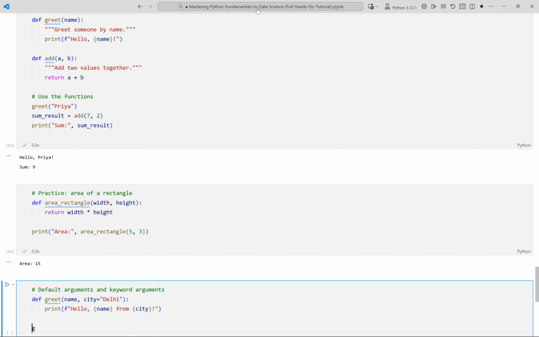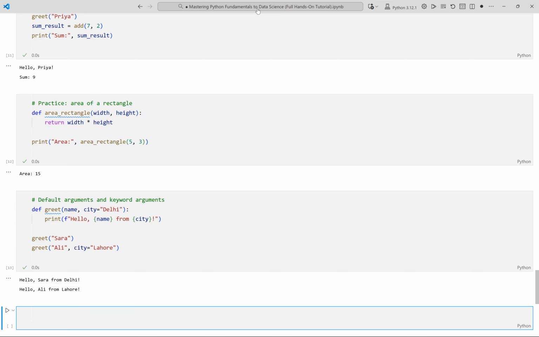Call the greet function with only the name Sarah, so city defaults to Delhi. Call the greet function with the name Tali and the city explicitly set to Lahore. Running the cell now. This output shows how our function greet uses default and keyword arguments to add flexibility. Notice Sarah gets the default city Delhi, while Lalitha overrides it with Lahore. This demonstrates how functions let us reuse code with different inputs, making them adaptable and concise. Try making your own functions with defaults and try changing them.